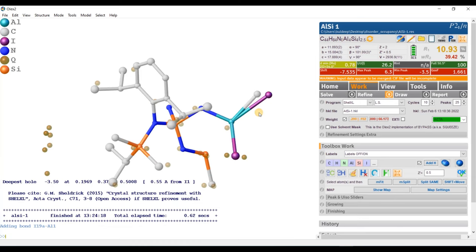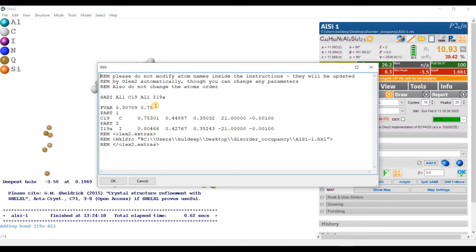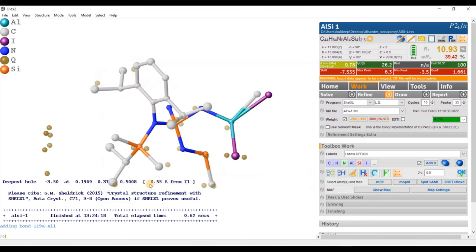Now you can see this is part 1 and this is part 2. If I select these, then the free variable initial value is 0.75. I guess it will refine to the final value later on. And part 1 is 21 and part 2 is minus 21. Okay, so there is an ID command. This is not actually the case, so I have to remove this command because the carbon aluminium bond length is different from the aluminium iodine bond length. So I am just removing this, but I know these two aluminium iodine distances may be the same. So I select these two bonds and type SADI.